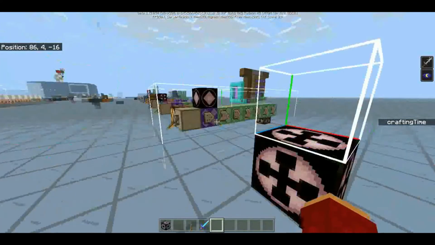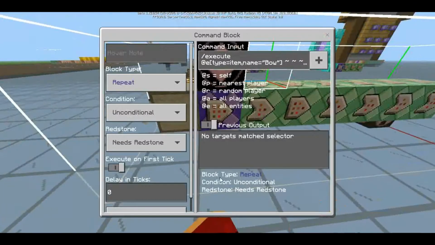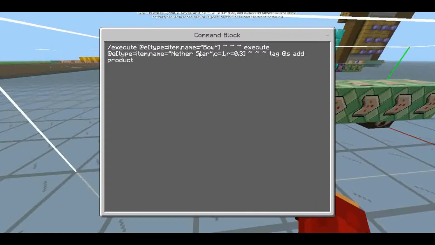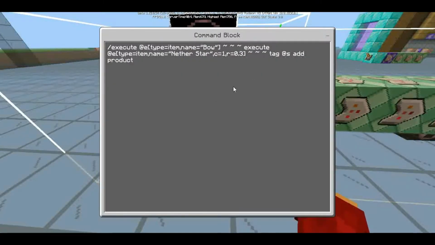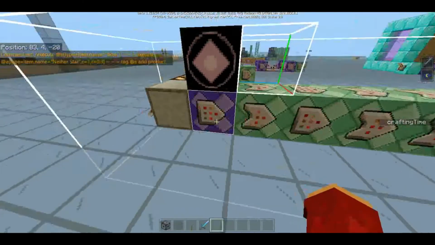So the same concept, I've used it over here. First of all, it checks for the bow and the nether star. The nether star should be in a radius of 0.3, meaning it should be on top of each other, or in the same block, or very close to each other. And then it will add a tag of product to the nether star. So it's executing from the bow to a nether star which is very close to it, radius 0.3, and it will add a tag product.